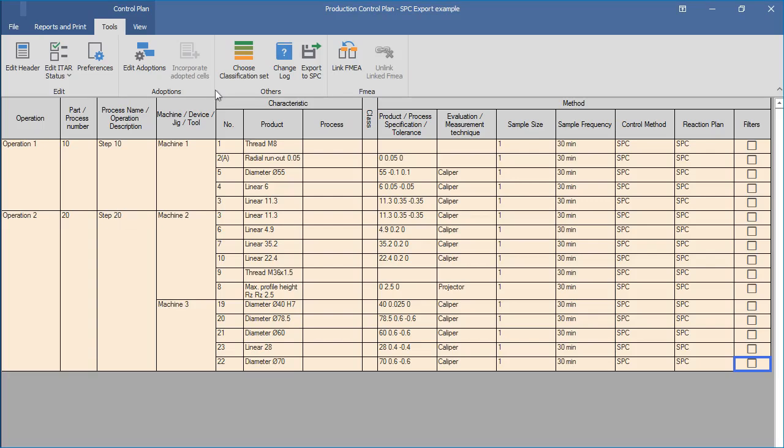In more and more companies, FMEA and SPC are implemented. The most important output document of the process FMEA process is the control plan.